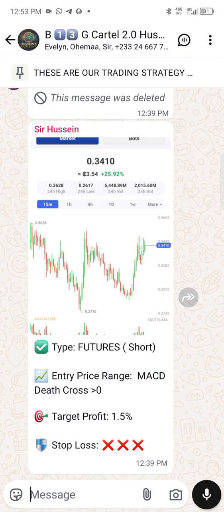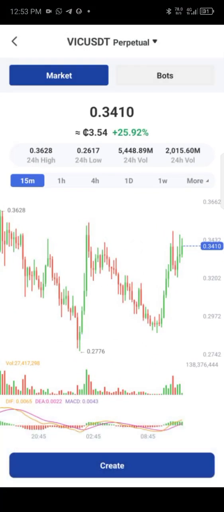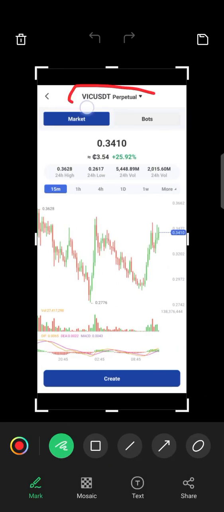If we click on the image, we can see the name of the token or coin that we are going to trade. Most people don't click on the image, so they hardly see the name of the coin. If you click on the image, you see at the top the name of the coin that we are supposed to trade. Keep the name of the coin in your head, which is VIC perpetual. That is the coin that we are going to trade.